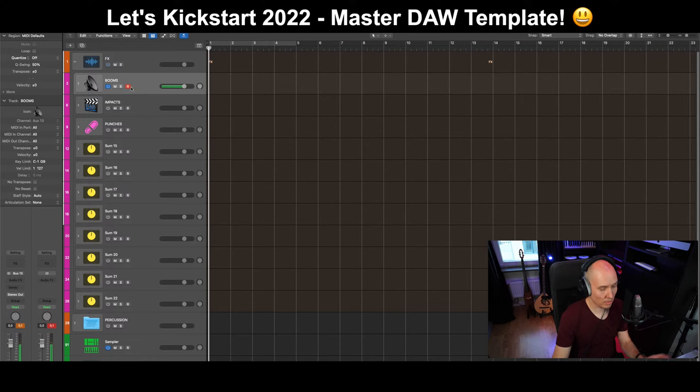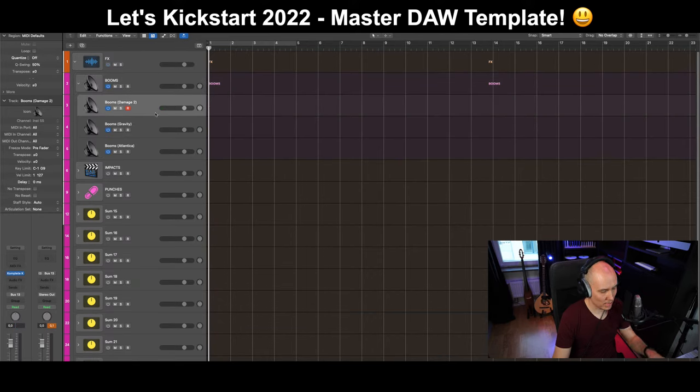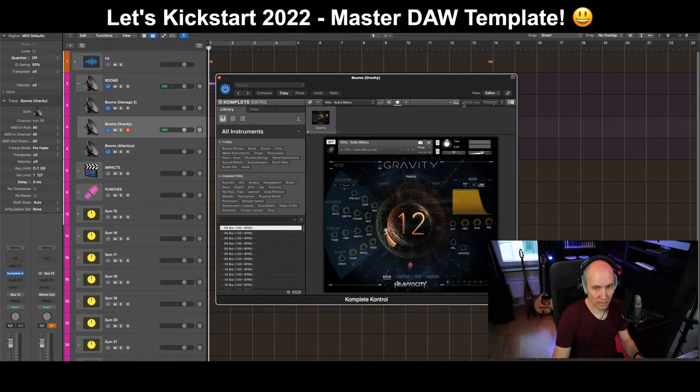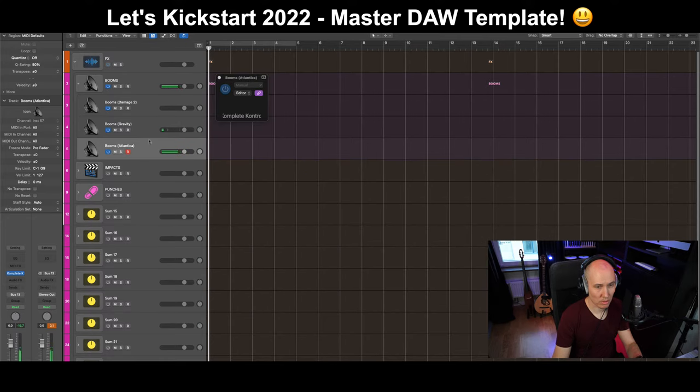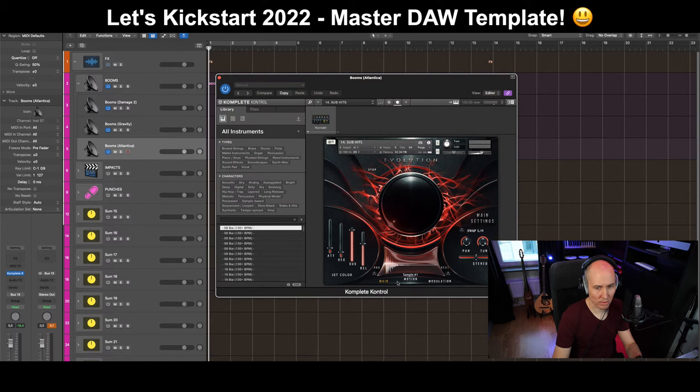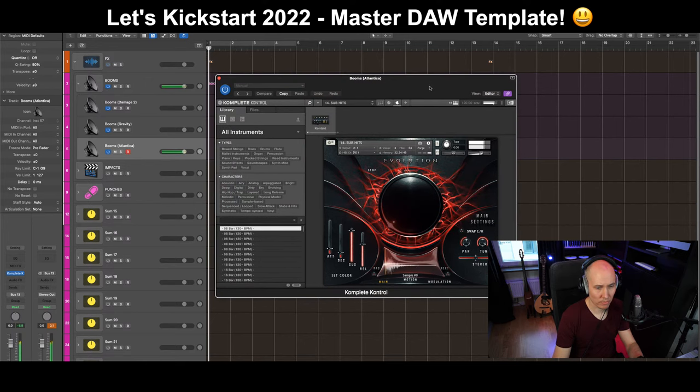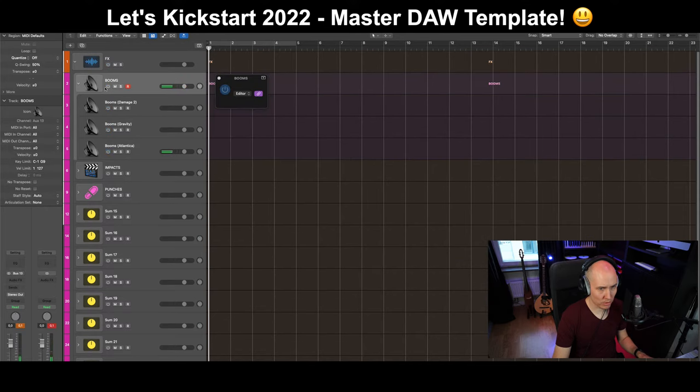Okay, so this is, let's see, sorry, that was everything. Here is Damage 2, various these kinds of booms, Gravity. Let's see if you can see them plug in at the same time. You know, these sort of sub booms. Atlantica is an older library. I don't actually remember who made it. I'm running it in Complete Control. So I have all these sub booms.